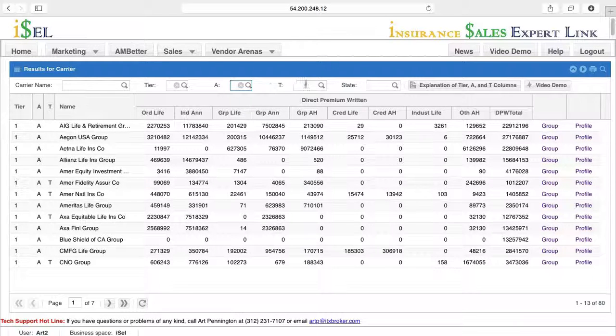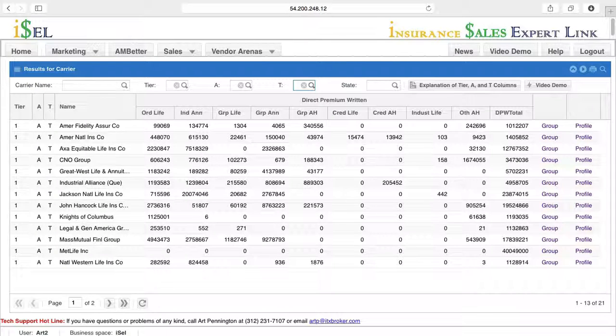So carriers with attendees, and let's enter a T, carriers that ITX is tracking with searches pending or initiated. All right, so these are all of the tier 1 carriers that have attendees in a database and are being tracked by ITX. The first one is American Fidelity Assurance.